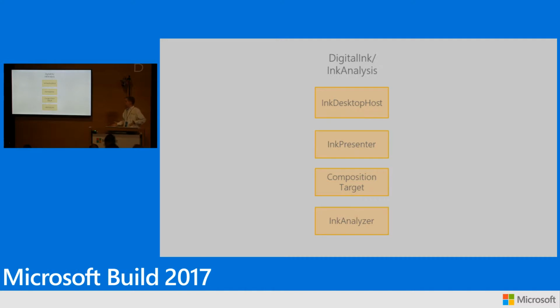And really, to do this, there are four key pieces that you need, and then you can start layering this over top of your Win32 application as well. So there's the Ink Desktop Host. That's the thread that handles all of this.